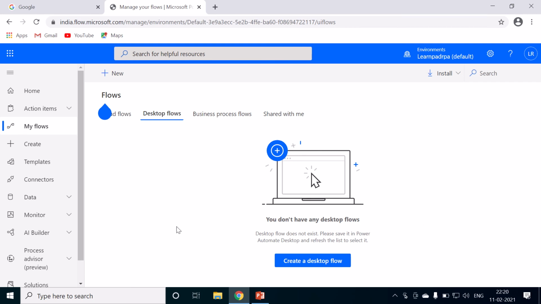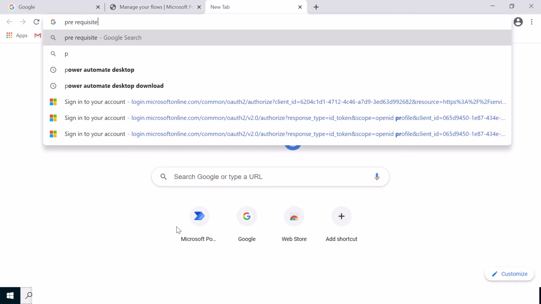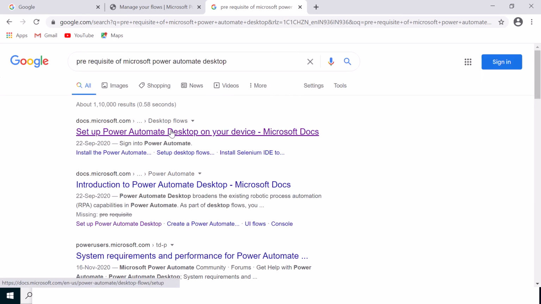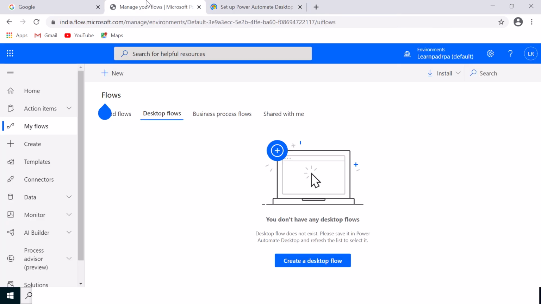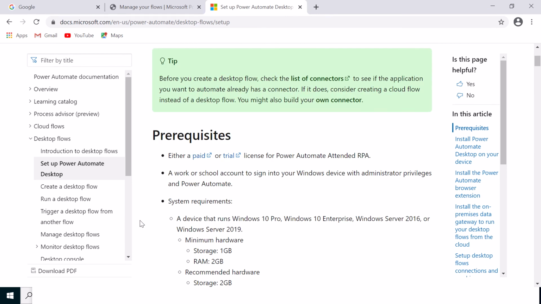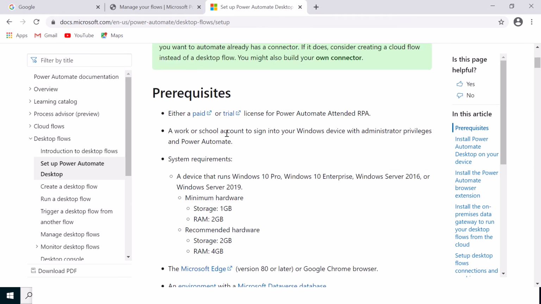It will take a little amount of time. The prerequisites of Microsoft Power Automate Desktop: we should have a paid or a trial account or a work or school account. And then about the system requirements: Windows 10 Professional, Windows 10 Enterprise, or Windows 2016 or 19. This is about the minimum hardware and software requirements.